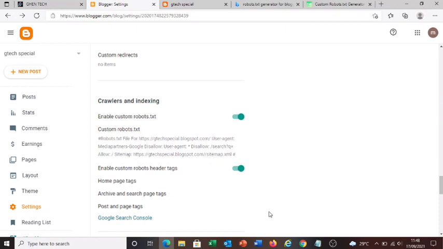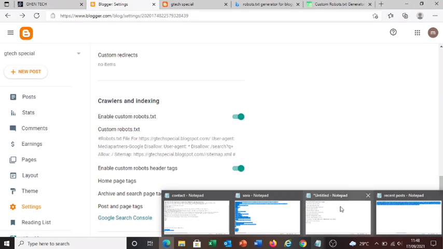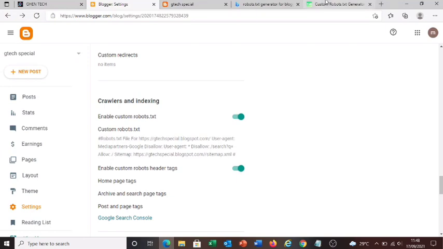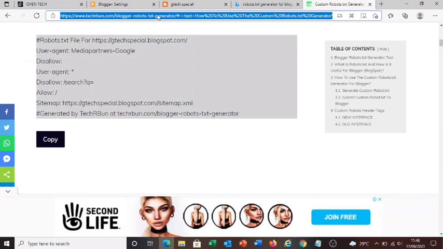enabling and setting up our robots.txt. So what's our next target? To enable and add ads.txt to our blog. So we will do the same thing we did here.